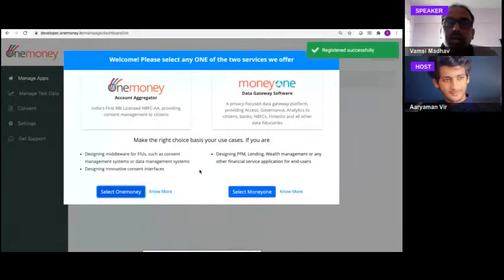Now this is important. You've heard enough from all the other companies. We offer one of two services you could sign up for, and depending on your use case, we encourage you to click on these to read up on the two services. It's very simple. If you are looking to build middleware for FIUs, consent management systems and consent interfaces, or security systems and data management systems, you might want to directly connect to Onemoney. We call that the network API.